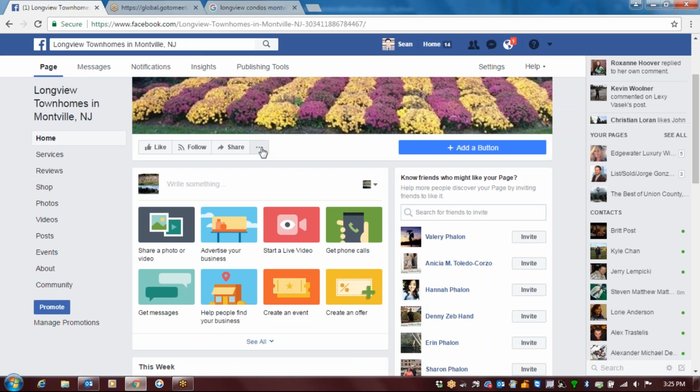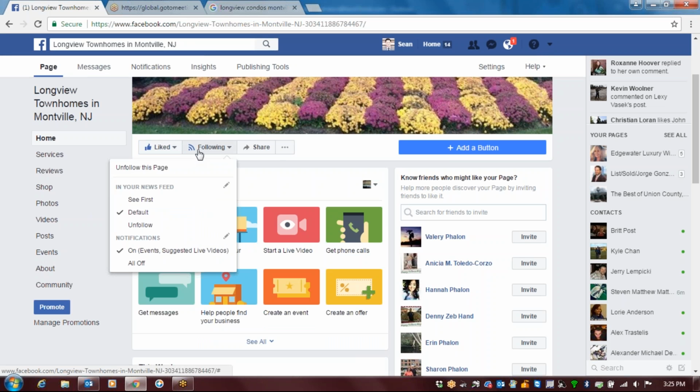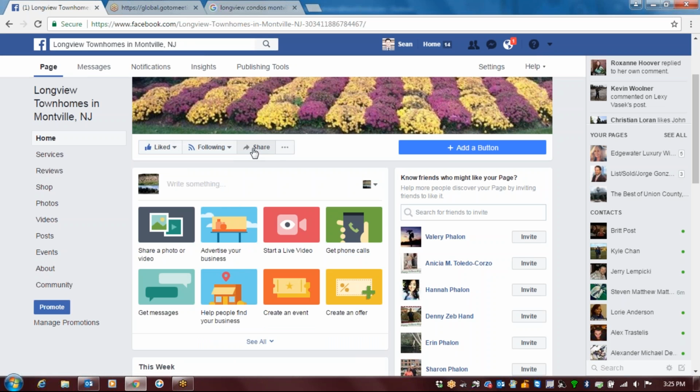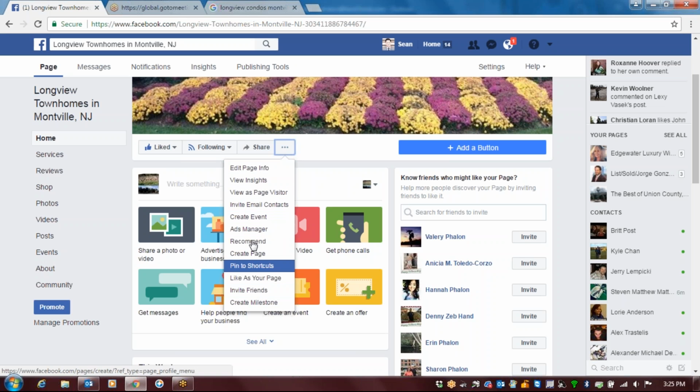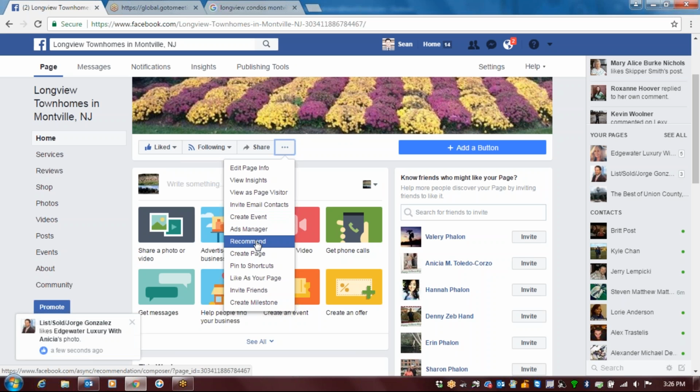Now, you can run your entire page from this little button here. Obviously, you want to like it. The person who creates it is automatically liked and following. You can share the page to somebody else, to your own timeline. But this little three-dot button here, you can run your entire page from. Okay, you can view the page as a visitor to see how it looks when somebody else is seeing it for the first time. You can invite your email contacts, all your email addresses that you have. It automatically sends out an email and asks them to like it. It's a quick way of getting likes. Create an event. Ads Manager for running ads from this page. It would recommend you to do certain things. Create another page, shortcuts, like as your page, invite friends. That's what we all want to be doing, so on and so forth, okay?